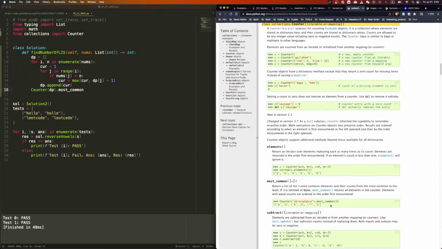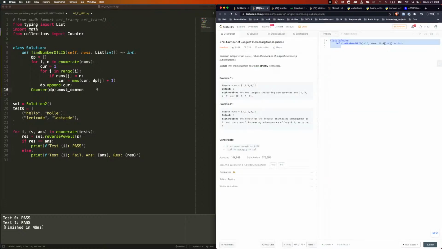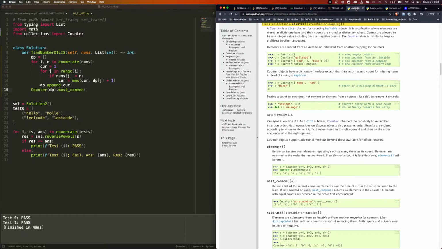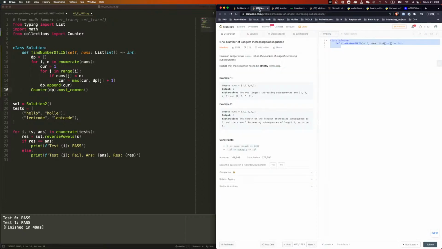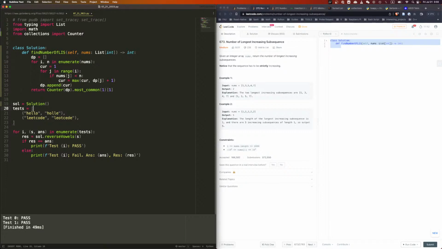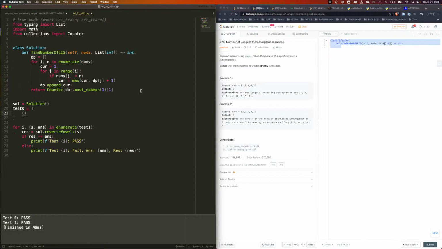Most common returns 2, so I need to return this count, right? I need to return the count. So most common, wait, hold on, most common, I need to put a value, 1, right? That's all I want. Most common 1, and then take the 1. That should be what we return. Not sure if this is acceptable.